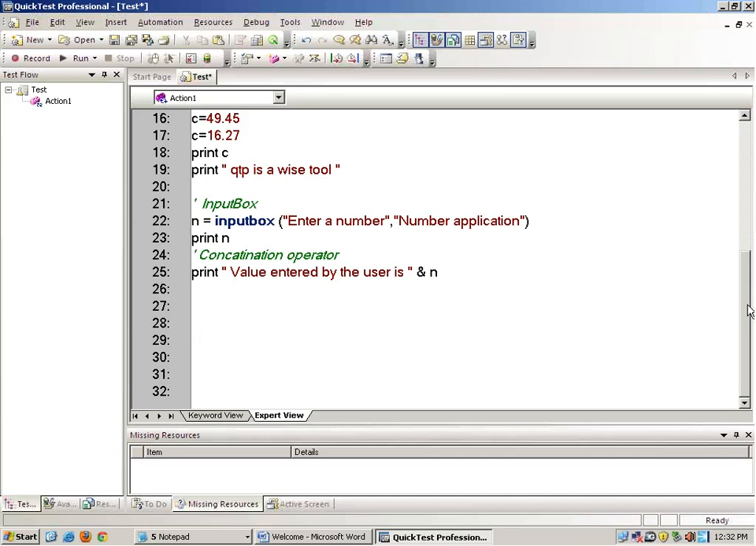However, we don't use input box so much in QTP. Sometimes while debugging the script, we might use input box. If you don't know what debugging is, just hold on, you will get to know in some time. But under very rare scenarios, I end up using input box. Otherwise, I prefer the print statement and all. So these are some of the commands which you need to know.